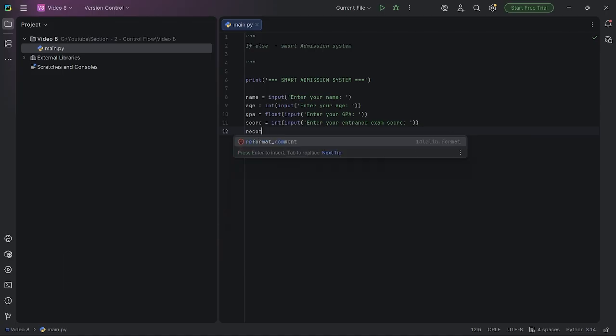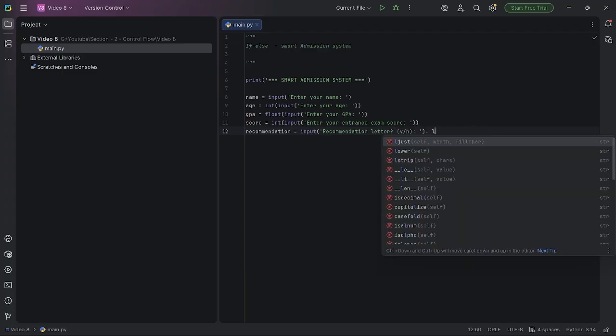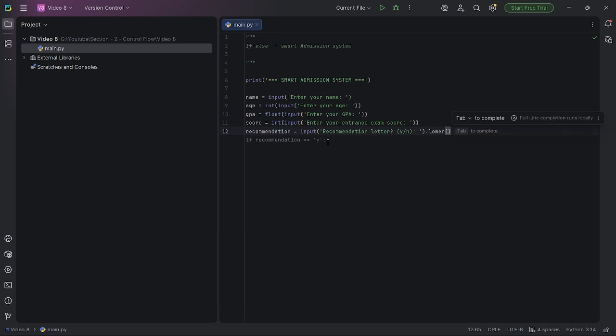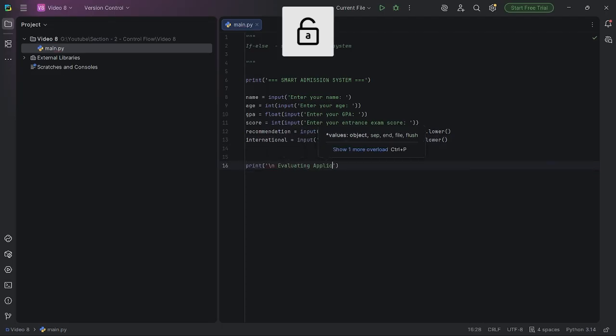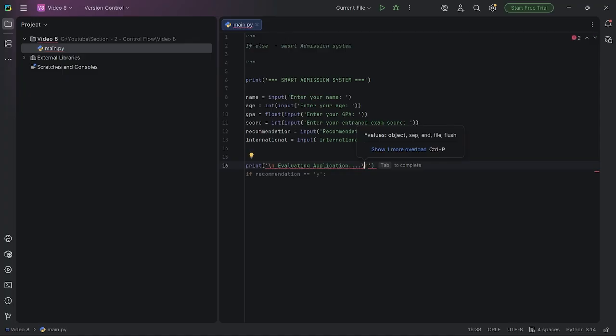Now finally, recommendation equals input, recommendation letter, question mark, and in brackets y plus n, and then we're going to do dot lower. This will turn any kind of output they give into lowercase. We will learn about that more when we are studying strings in detail. Next, let's check if they are an international student. So if we do this, and now print evaluating the application, and then another new line.